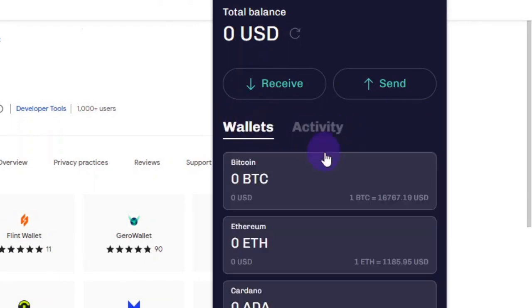So this is the same wallet, so long as your seed phrase is imported from the one that you have on your mobile phone. So this is the wallet that is going to be facing you in the interface.